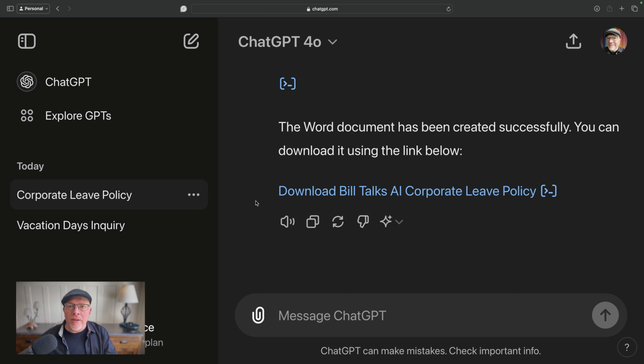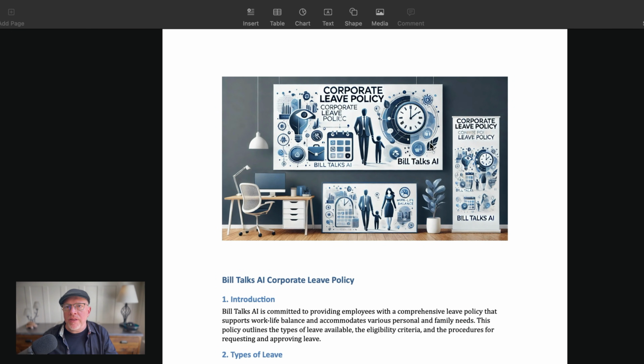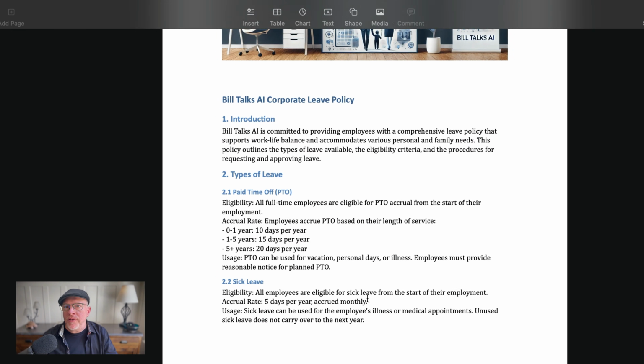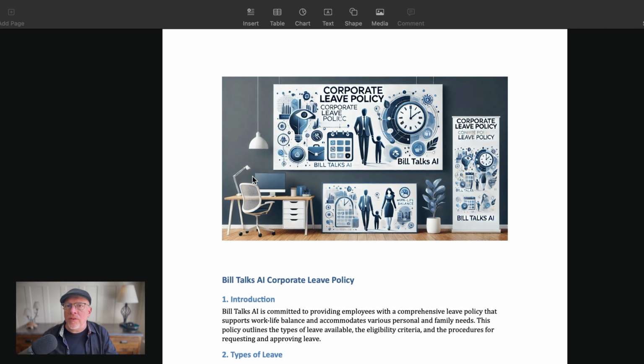There we go. ChatGPT created this document for us. Let's take a look and see what it looks like. Here we have the banner image at the top and that corporate policy that it created here in the document. It even created the headings and everything for us. So this could be a good start for us. I might want to change things, but for purposes of this demonstration, we're just going to leave this as is so we can create our GPT.